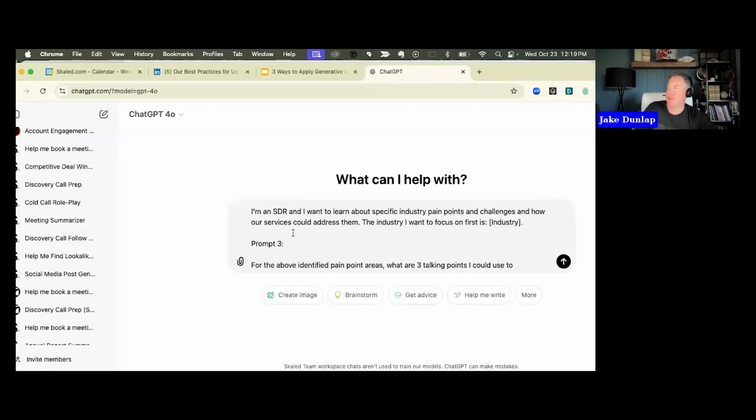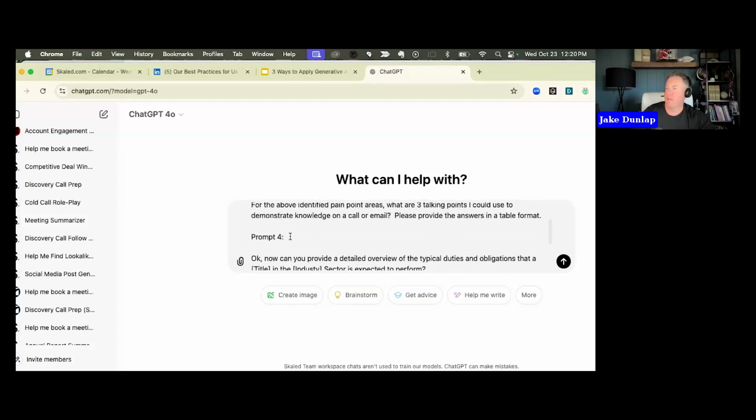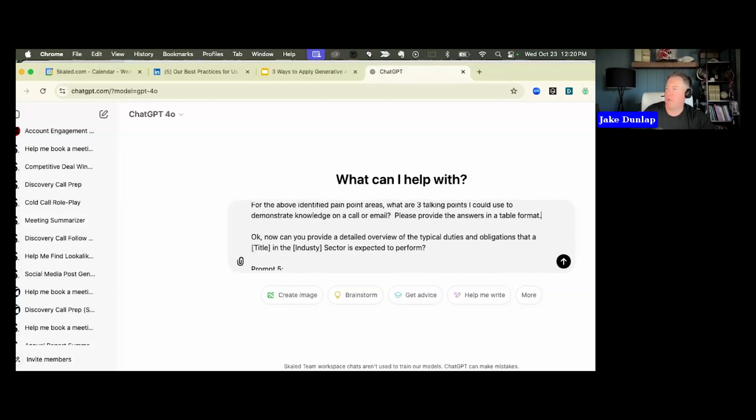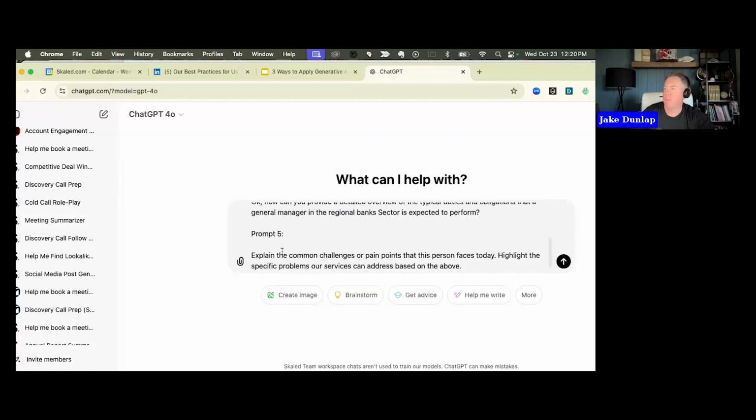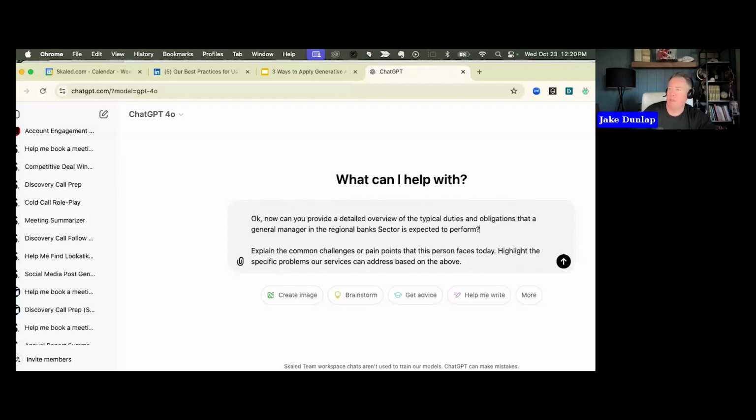I'm an SDR. I want to learn about specific industry pain points, and the first industry I want to learn about is regional banks. Come up with some random ones today. For the identified pain point areas, what are three talking points? Provide the answers in a table. And I want to know about, we'll call it, the general manager in regional banks, right? This is meant to be a series of prompts. That's why I'm kind of cheating. And that should be good.